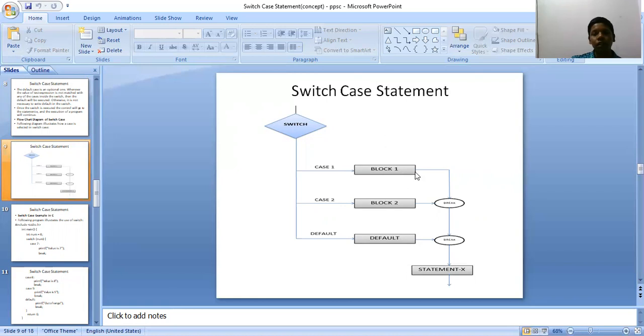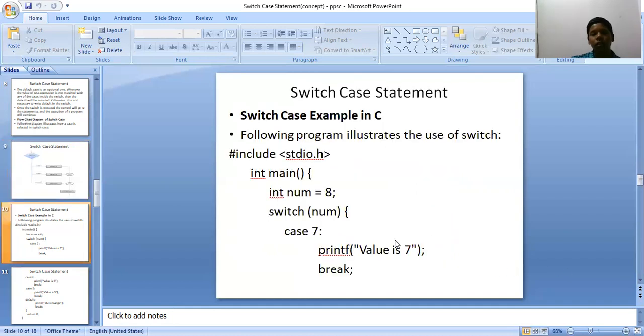If it is correct, it will execute and go to case 2, and under case 2 the block 2 statements will be executed if the statements are correct. Otherwise it goes to the default statement, and the default statement will be executed, and thereby goes to statement X.